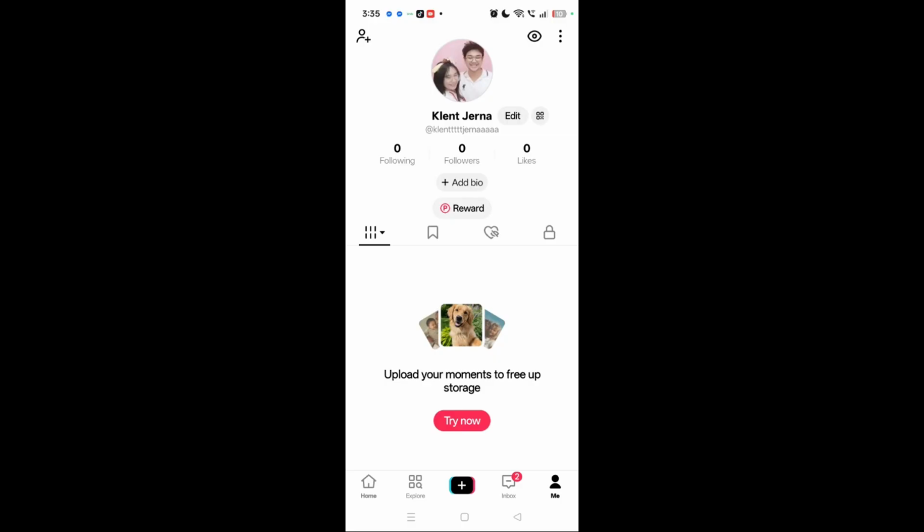Most of the time, if your TikTok restriction mode is on, it means somebody has used your TikTok, or maybe your parents have control over the parental control and they put it on your TikTok Lite as well. So now I'm going to teach you how to turn it off.